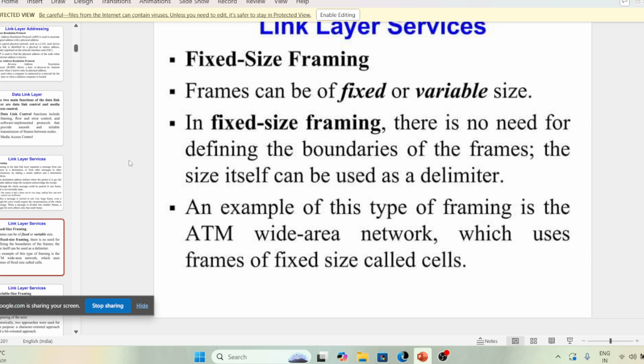In fixed size framing, there is no need for defining the boundaries of the frame. The size itself can be used as a delimiter. So what is the meaning of delimiter? To separate two entities. For example, if you say Ram and Shyam, what is the difference between these two? The difference that will come in different frames is going to be created by this delimiter. An example is the ATM, which uses fixed frame size.